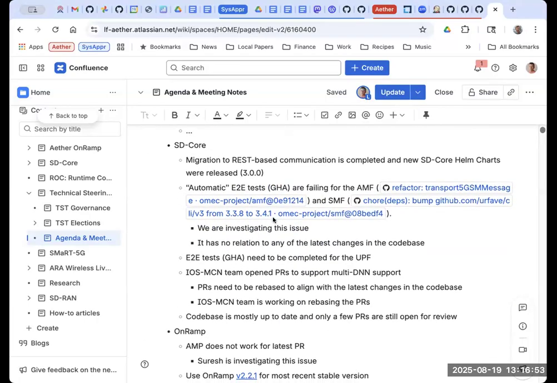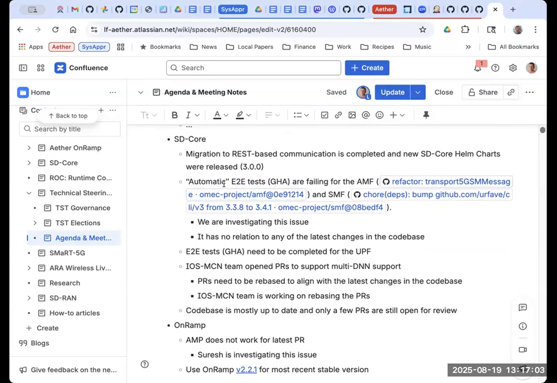Let's jump ahead. Does anyone else want to weigh in on that before we go on? Okay, let's go to the core. Gabriel, most of these I suspect are yours.